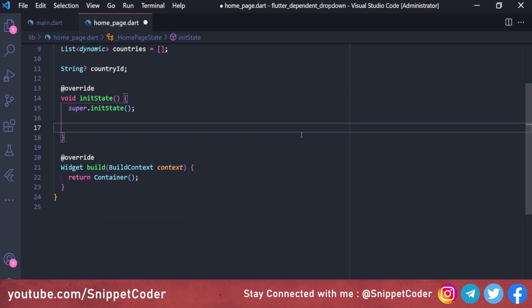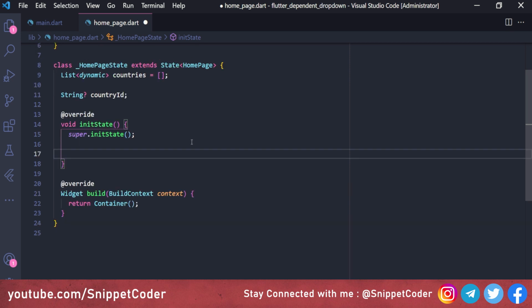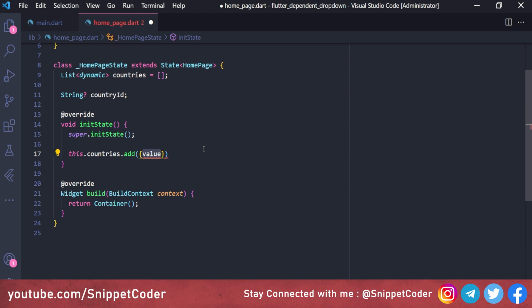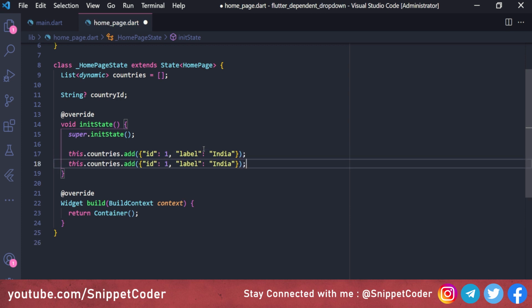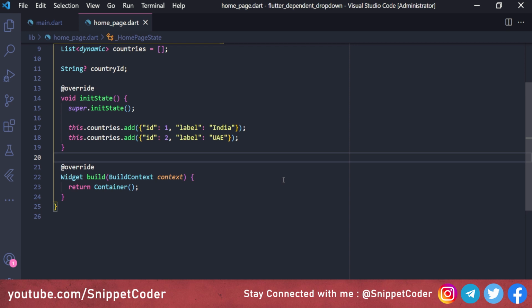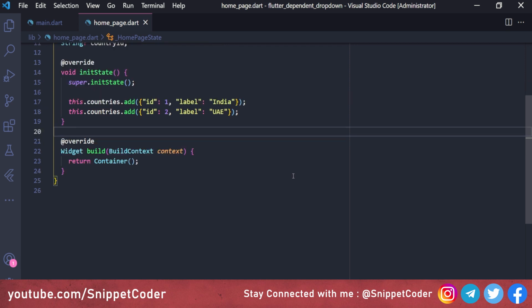Now we will fill this countries array with dummy data, so here we have this.countries.add, and we will add here an id 1, and then we have the label that we need to show in our dropdown. The first country name we are putting here is India, and just for testing we are putting just 2 countries here. Then we have the id for the second country, then the label, and we will change it to UAE.